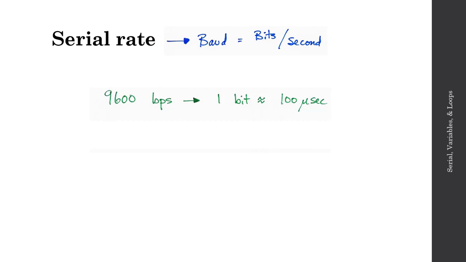So if you recall the 10 total bit packet, a start, a stop, and 8 bits of information that we were discussing previously, it would take on the order of 1 millisecond to send that serial packet. Now we can transmit at faster rates. For example, we can go up to 19200 BPS. This is 19,200 bits per second. And it'll take on the order of 50 microseconds to transmit each bit at this serial rate.